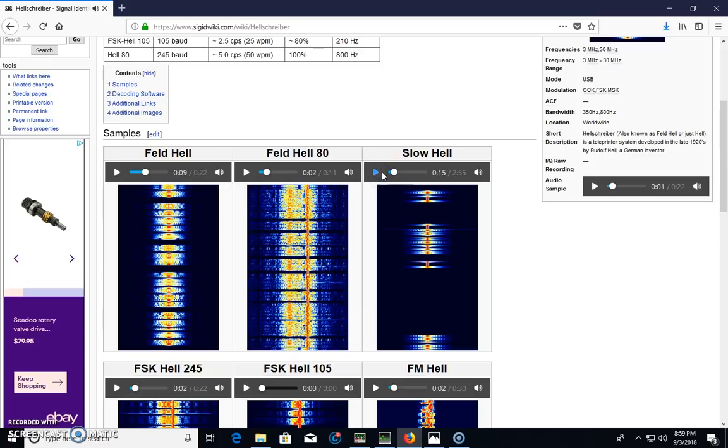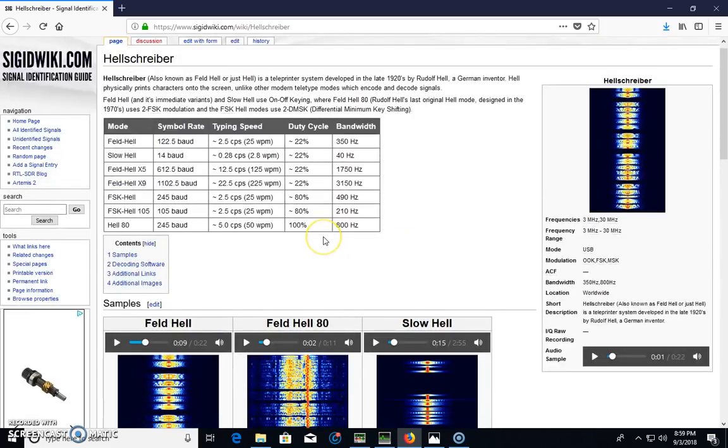It sounds like CW, but what that's basically doing is punching out, transmitting each individual on and off at a time at a slow rate. And you can probably guess that Slow Hell would be a lot more efficient in poor conditions, but not as fast as Feld Hell. But there's a mode for everybody out here.